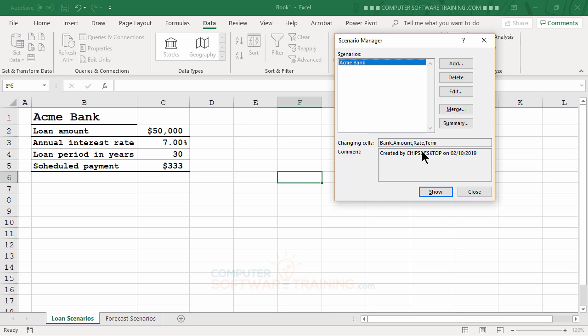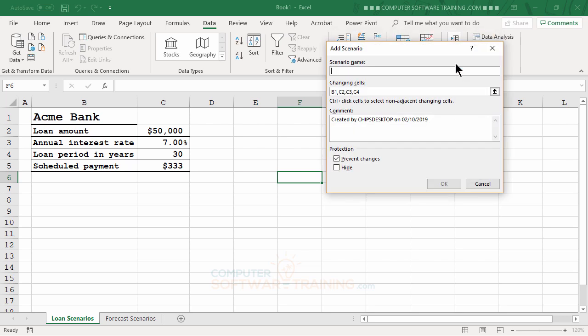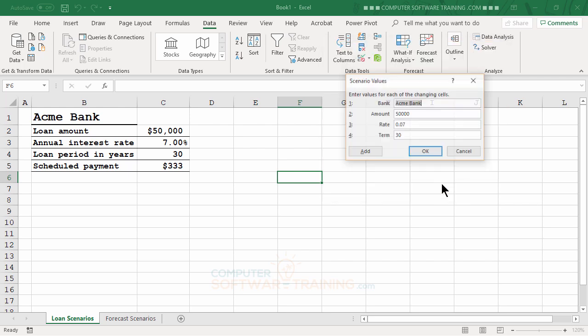Now we're going to add another one. So I'm going to click on Add. We're going to call this one, let's say, the Beta Bank. All four of those are going to be what we're changing, so we leave that alone. Hit OK. And now we'll go ahead and type in Beta Bank.